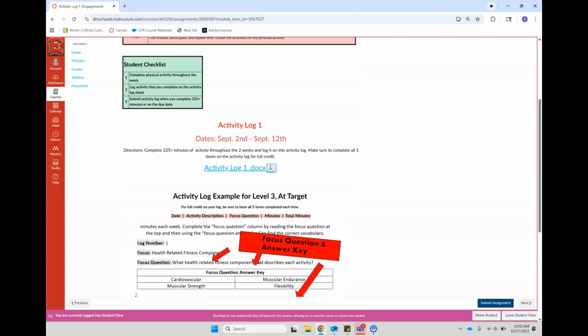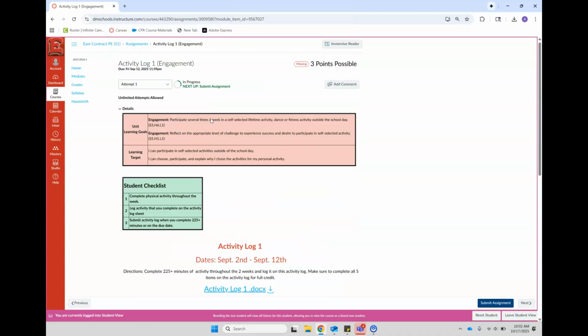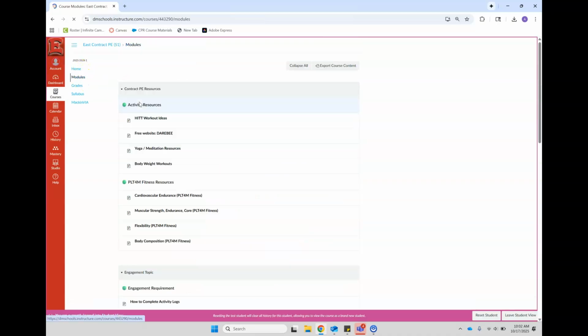You'll see that there's a document to download. So you're going to hit download, and then it'll show in your downloads on your computer. You can open it there on the Word document. Click Enable Editing when you get to that Word document, and then you can go ahead and type on it from there. Okay, so that's what your activity logs look like each week.